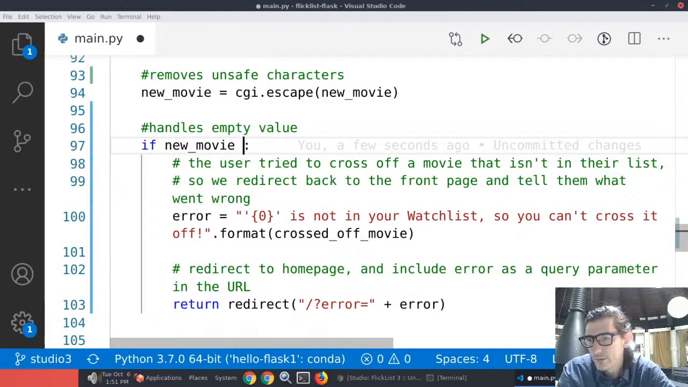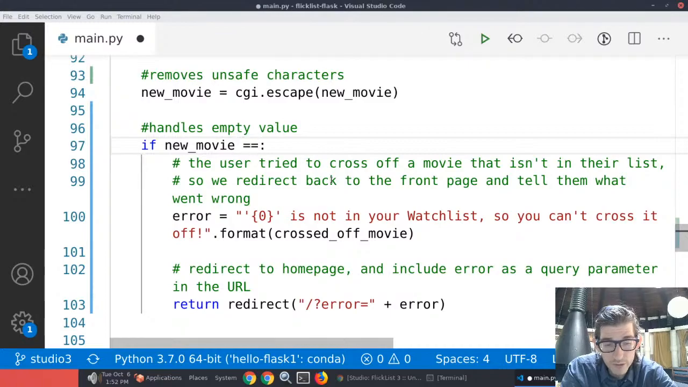There are a lot of forms that will remove extra spaces at the front of the string, so that wouldn't work in every case, but here, since we are controlling the form, we can decide how we do it. But anyway, that's not what we're looking for. We're just looking for empty string. So we can do if new movie equals the empty string. And if that's true, that means they put nothing in there, and we want to redirect them back to the home page with some advice on why it didn't work.